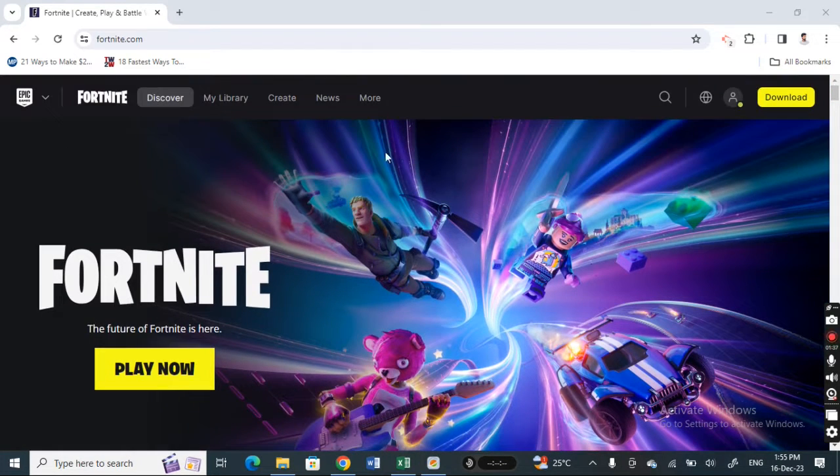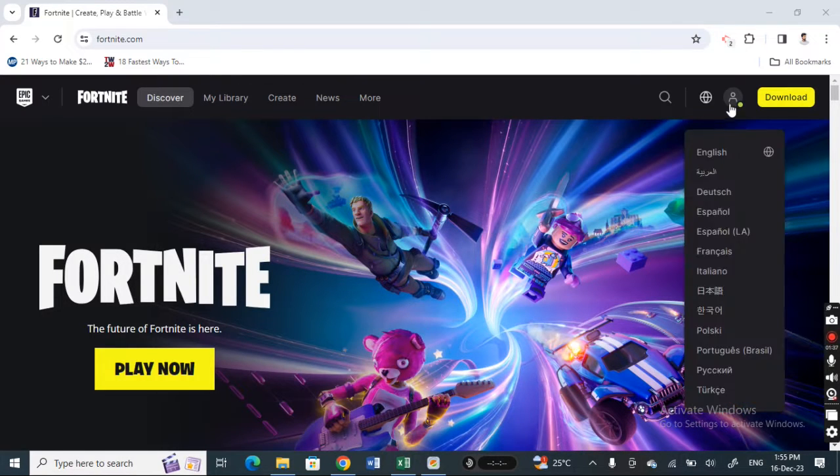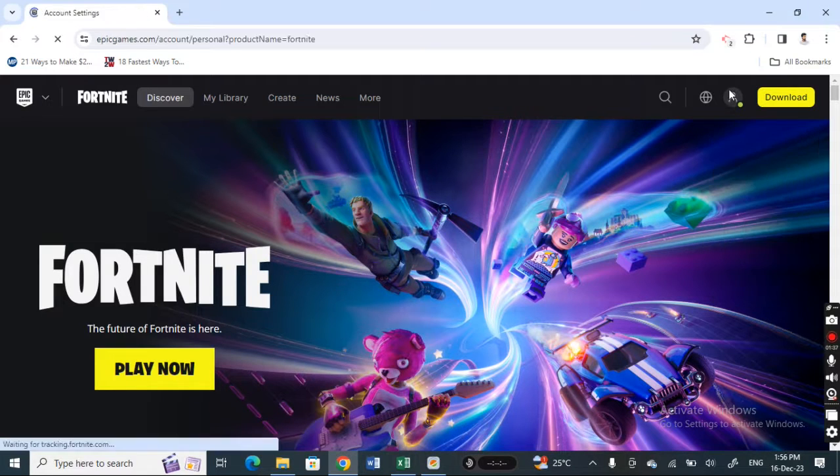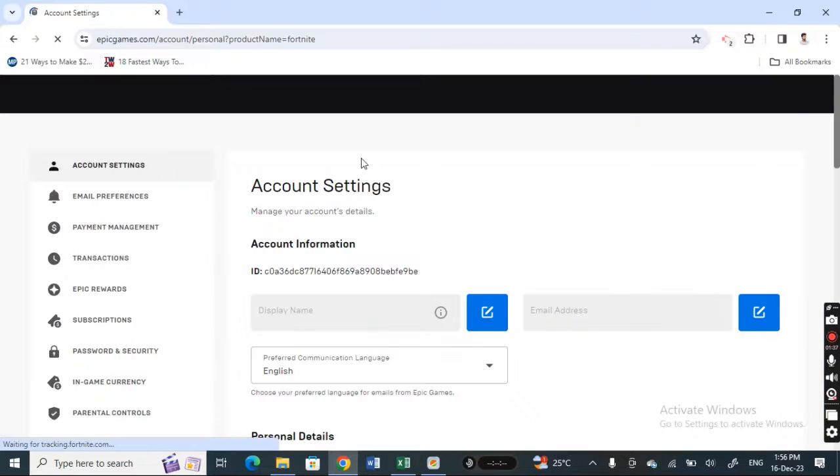Once you've logged into your account here, if you're planning to add your Paysafecard on Fortnite, you can simply do that by going to your account option here. Click on the account option, go to your profile, select your account option. This will get you to the account settings.